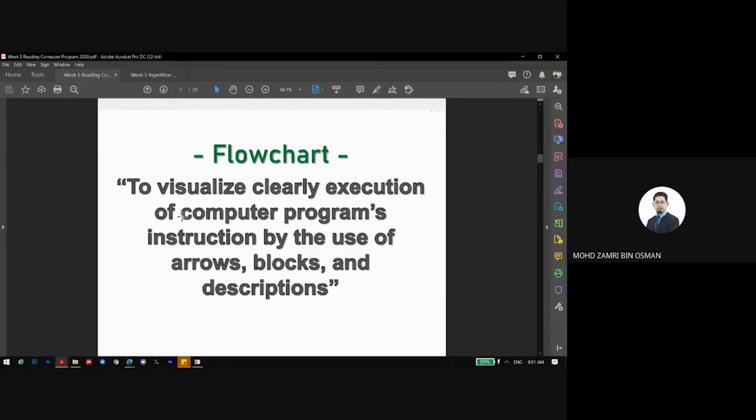Okay, so we move on to the flowchart here. Last week we already talked about flowcharts as well. What is a flowchart? A flowchart is the way we visualize clearly the execution of computer program instructions by the use of arrows, blocks, and also descriptions. The arrows show the relation between the previous block and the current block.